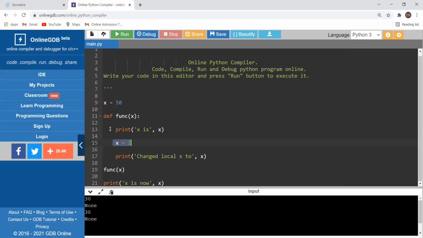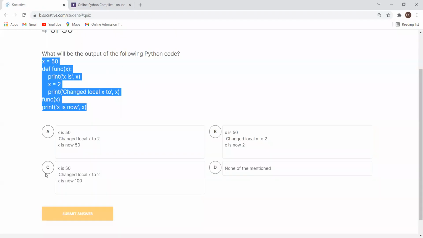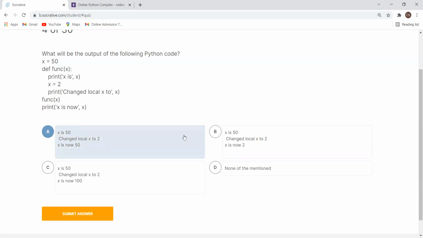Obviously, when the function is over, the local variable will die. The variable x exists only in this part. Once this is over, it becomes 50 again. So first 50, then in local 2, and then again 50. Let's run it and see whether we get the same. Yes, this is the answer. You can see x is 50, change local x to 2, and x is now 50. So A is the correct answer.